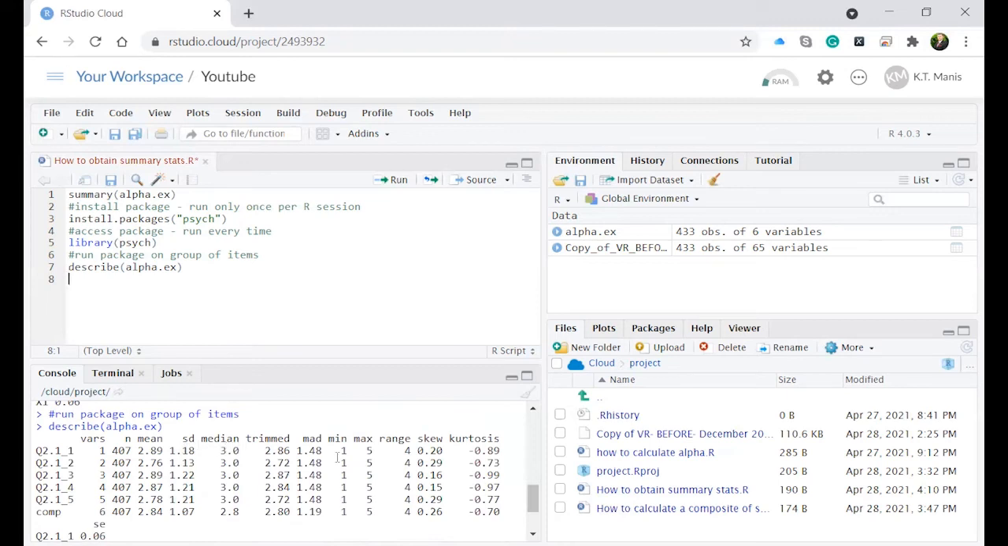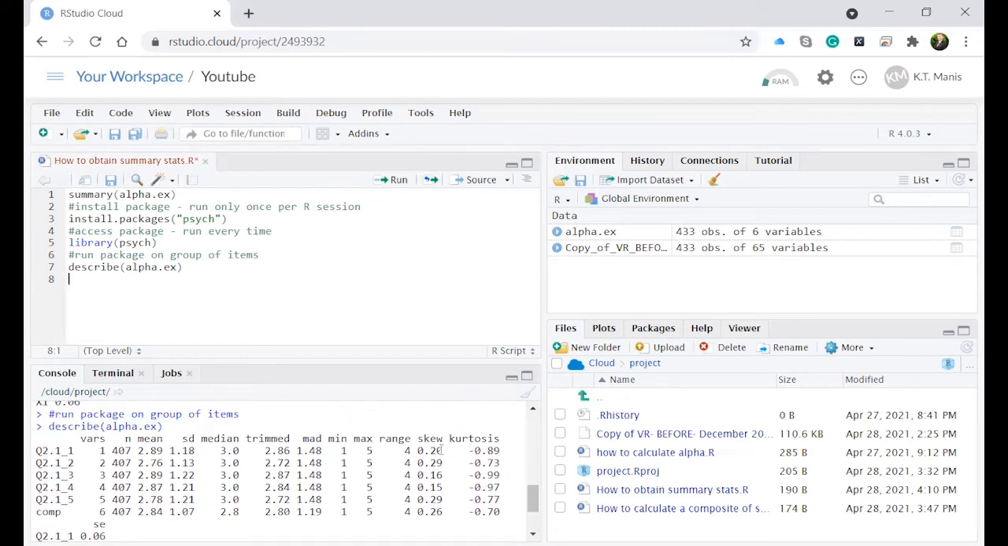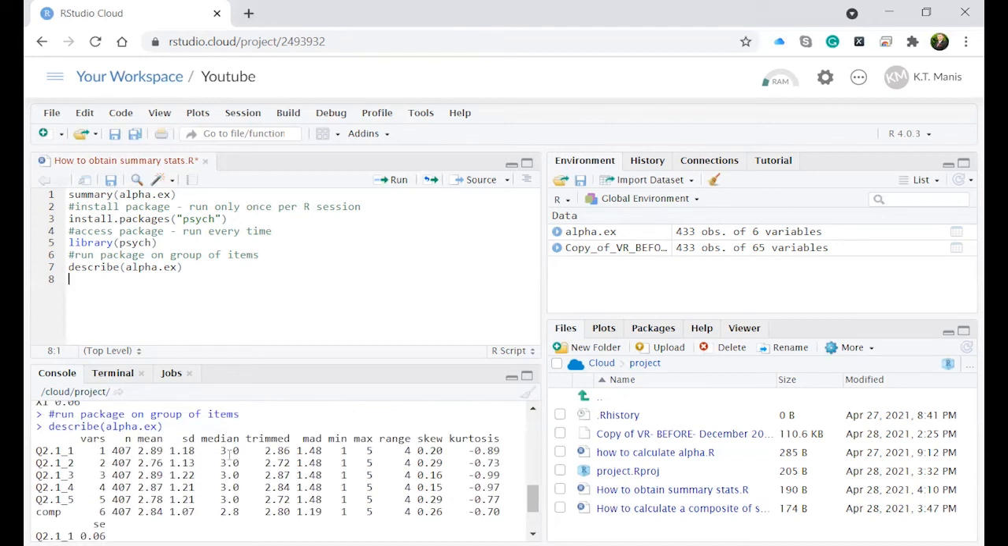We also have most of the same things that we had from the summary function in the base R environment, but we also have the skew, kurtosis, and standard error that also is pretty important for us to be able to understand our data a little bit further.